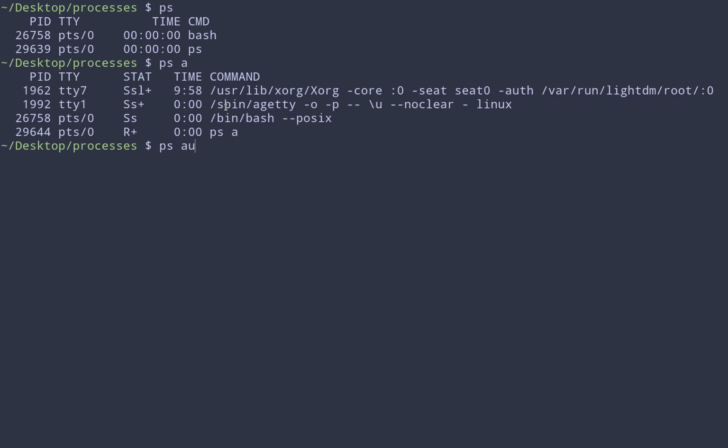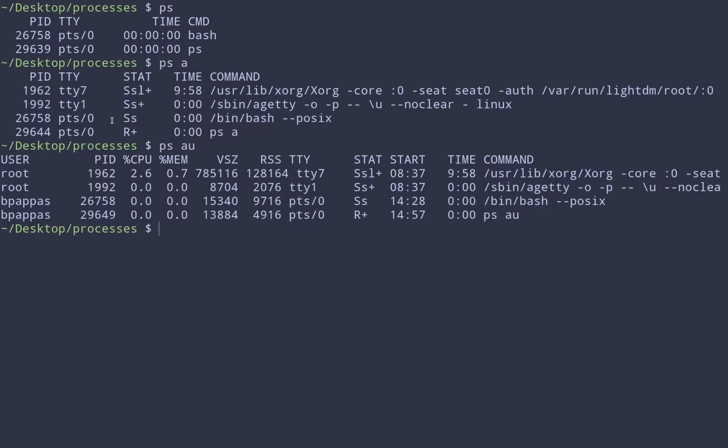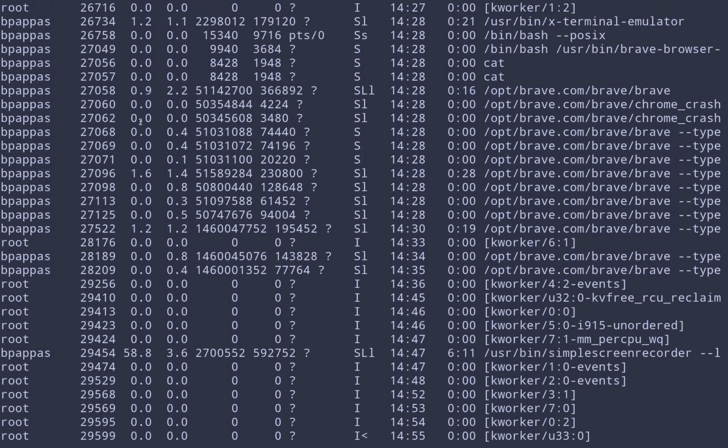I could add u to see the names of the users that ran these processes, and you can see here, along with some more information, the root user is the one that started these two processes with the PID 1962. And if I wanted to view processes, including those that were not started by the shell, that are not tied to an interactive shell, I can put the x flag here. And you'll see we get many more processes this way.